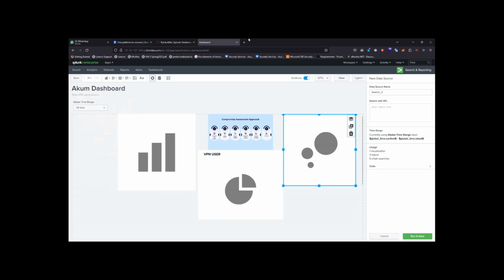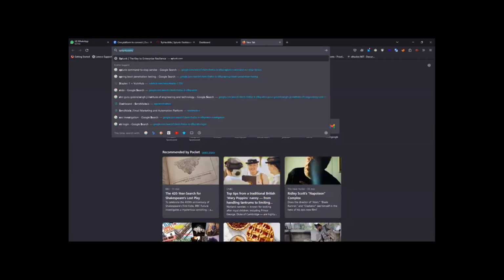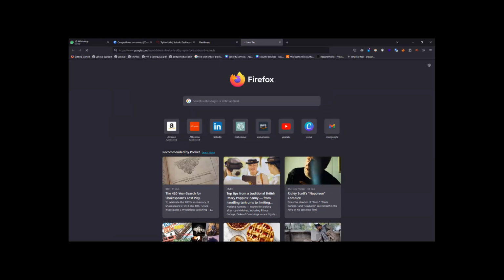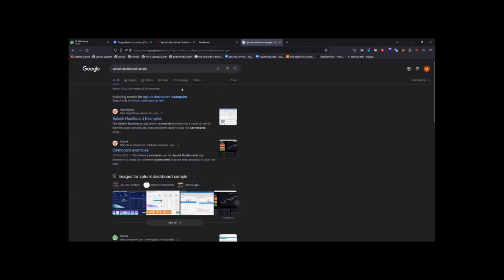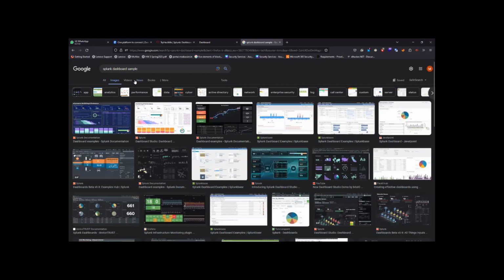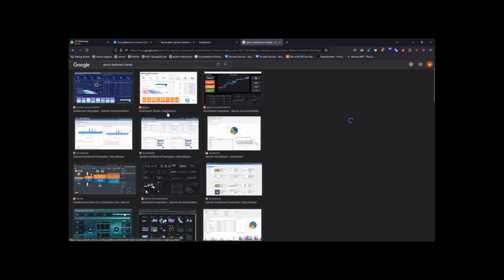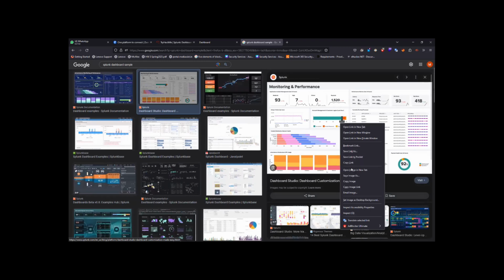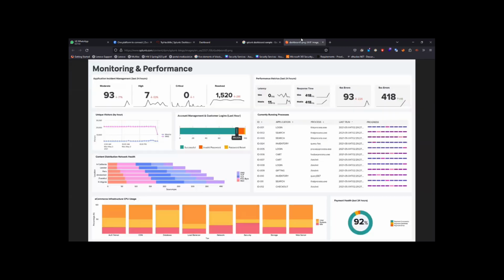Let me showcase one public Splunk dashboard sample. If you go to Google Images, you will get multiple samples. It's like if you have used any kind of paint tool or editing tool. So here is a sample. Yes, it will take time to create a dashboard, but you can see it here.